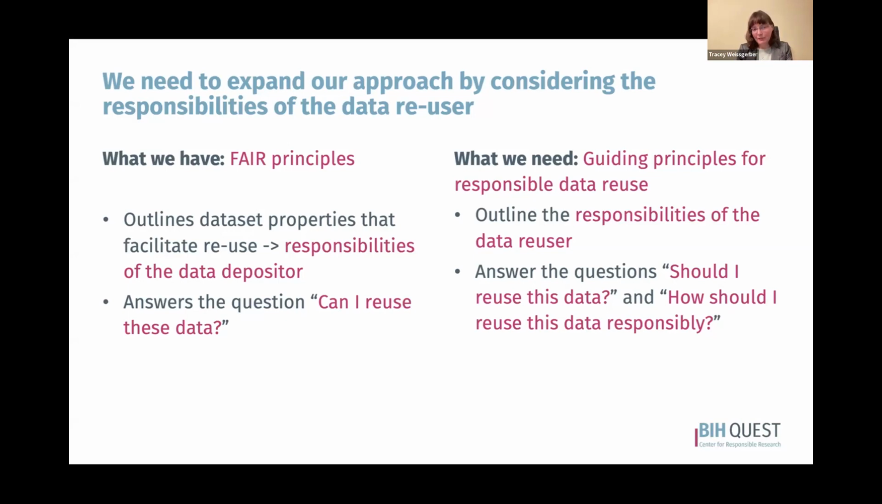So if you're interested in helping us to develop guiding principles for responsible data reuse, we are looking for people who are knowledgeable in this area and who would like to be involved. And I would encourage you to send me an email or send me a message on LinkedIn.